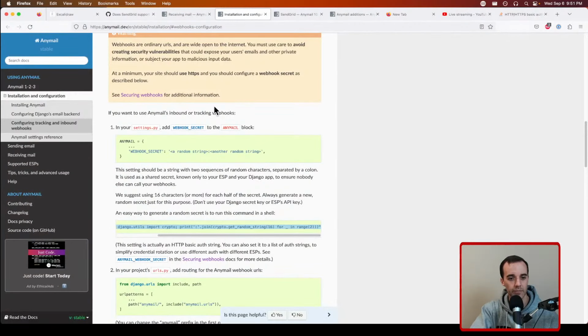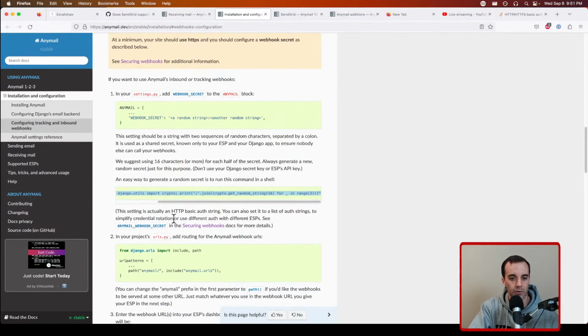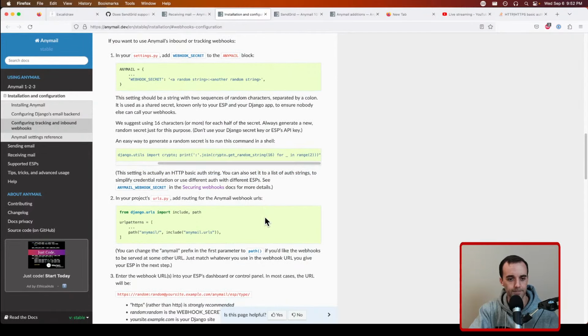All right, returning to the configuration. So this setting is actually an HTTP basic auth string. We talked about that. I'm surprised they don't mention the base64 stuff. Maybe they just assume people are not going to look.